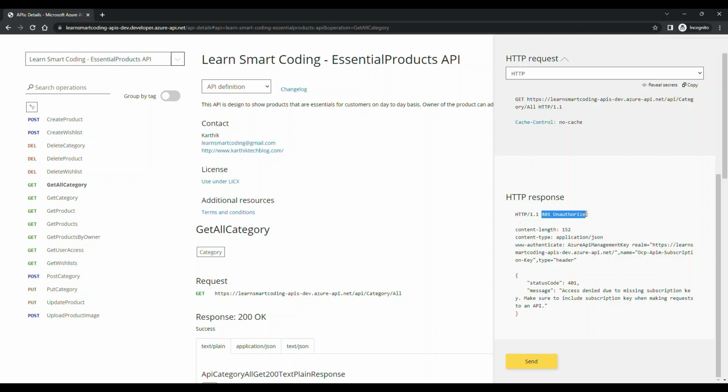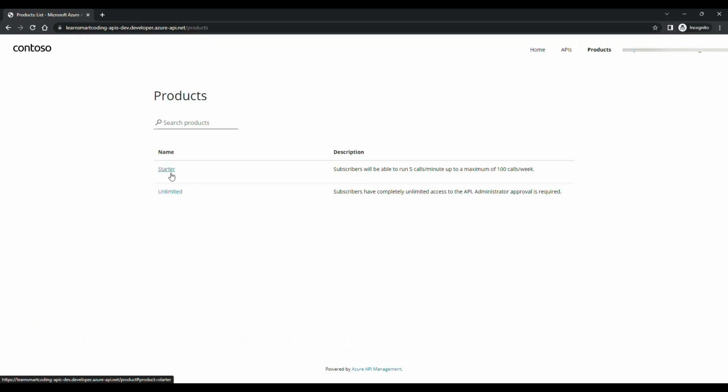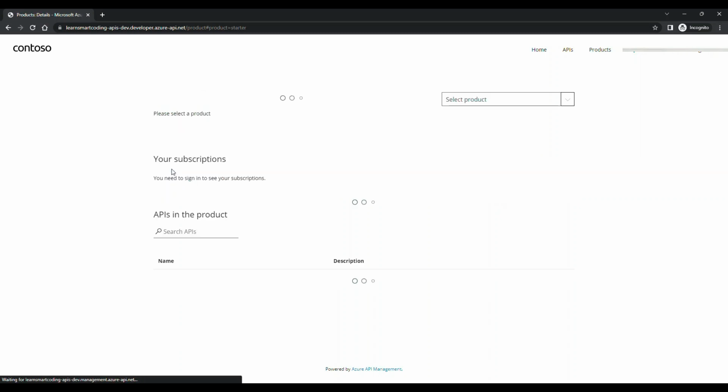So anyone who just signed up or enrolled as a developer cannot access the API. They need to subscribe to a product and get the key, only then they can use it. So let's see how to do that. I'm going to click on the product, and under product, the one that we created is not there because probably we did not publish it. But let's click on the starter product.